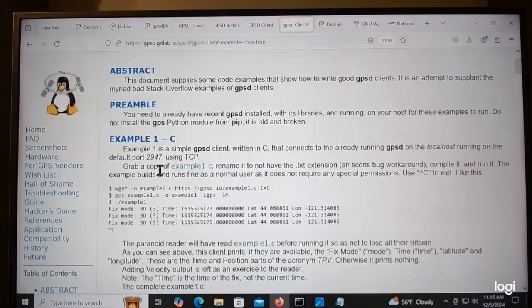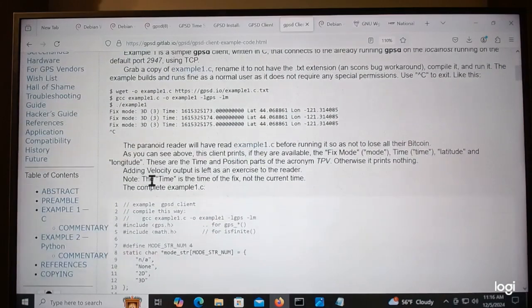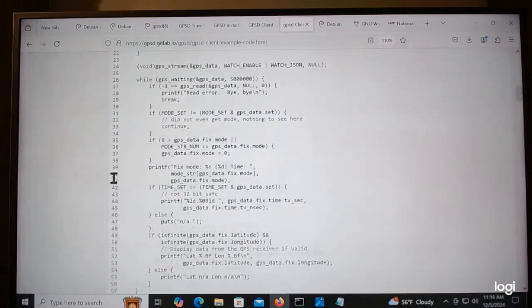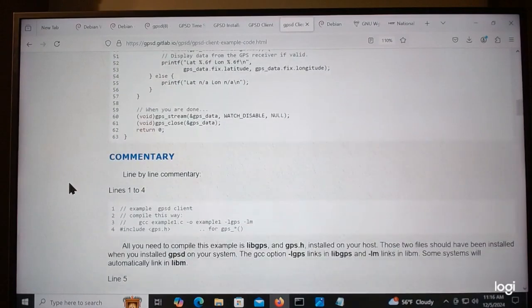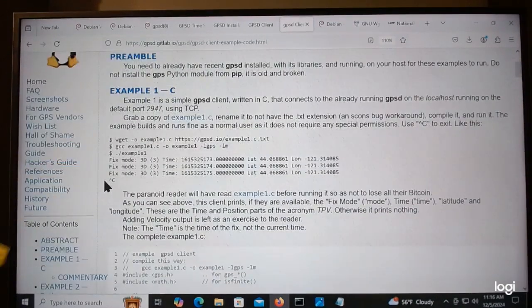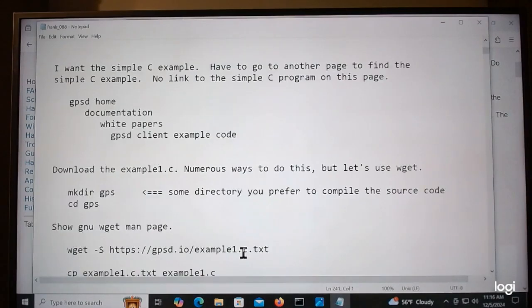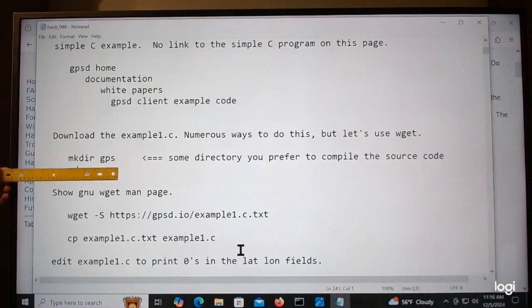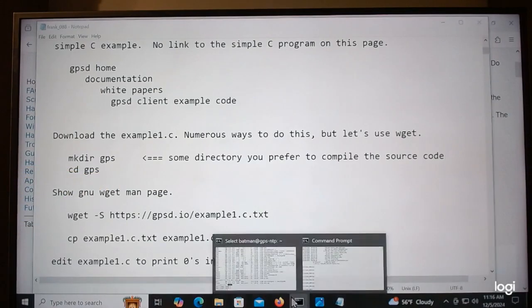Now here's the C code. You have to spend hours in their web page trying to figure out where the sample C program is. And this is the sample C program right here that I'm looking for. It does give up the commentary line by line. So let's compile our sample C program. Now what I'm going to do is make a subdirectory over there on our Tritium, and we'll download that program over there.